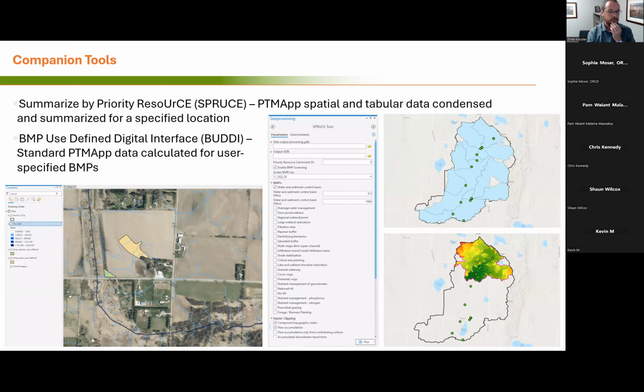PTMApp. We can input different load reduction efficiency values for a BMP and kind of trick PTMApp, on an individual basis, into thinking it's processing one of the normal BMPs, even if it's not a standard PTMApp BMP. There are exceptions though, because there are BMPs that treat water and reduce sediment, phosphorus, nitrogen in ways that are outside of the way PTMApp typically calculates those load reduction estimates. In that case, that would be a significantly bigger lift of redoing code, and I don't think that's a feasible option.